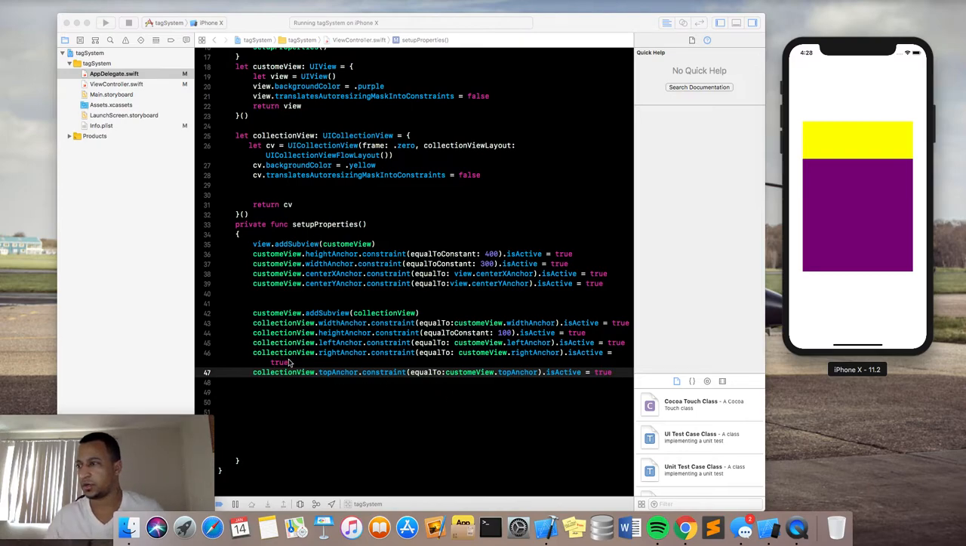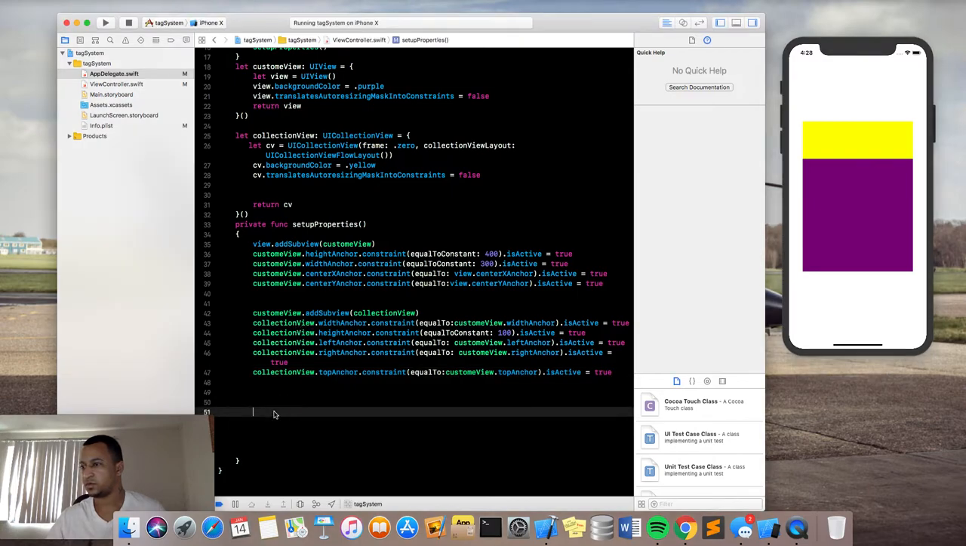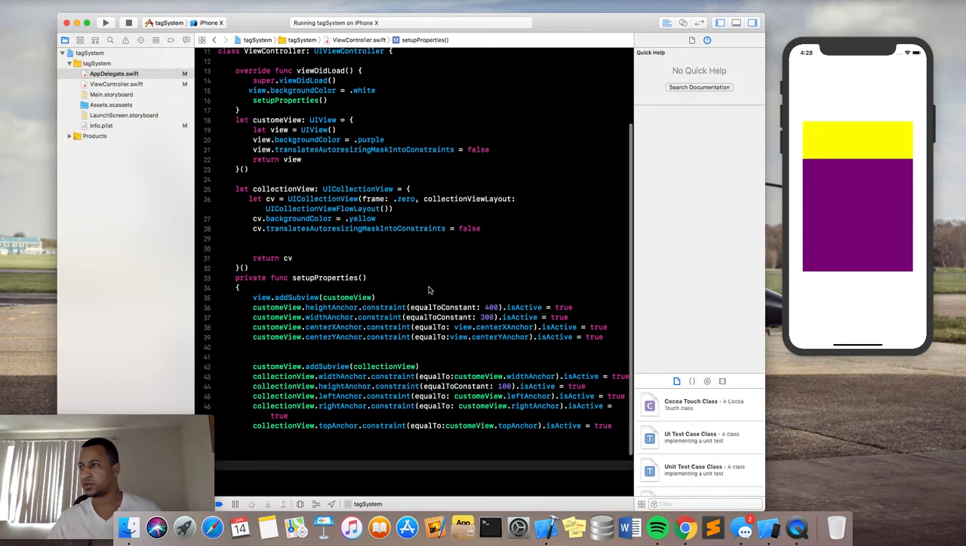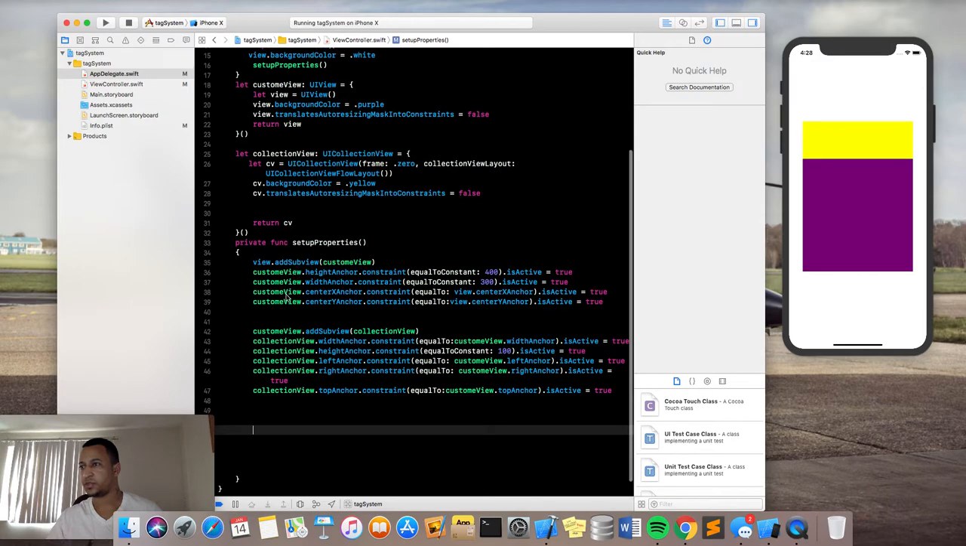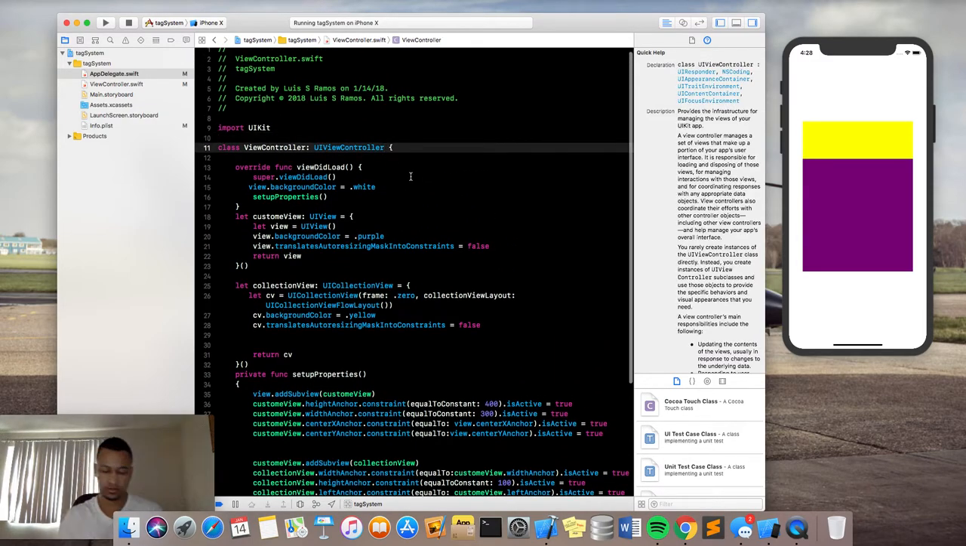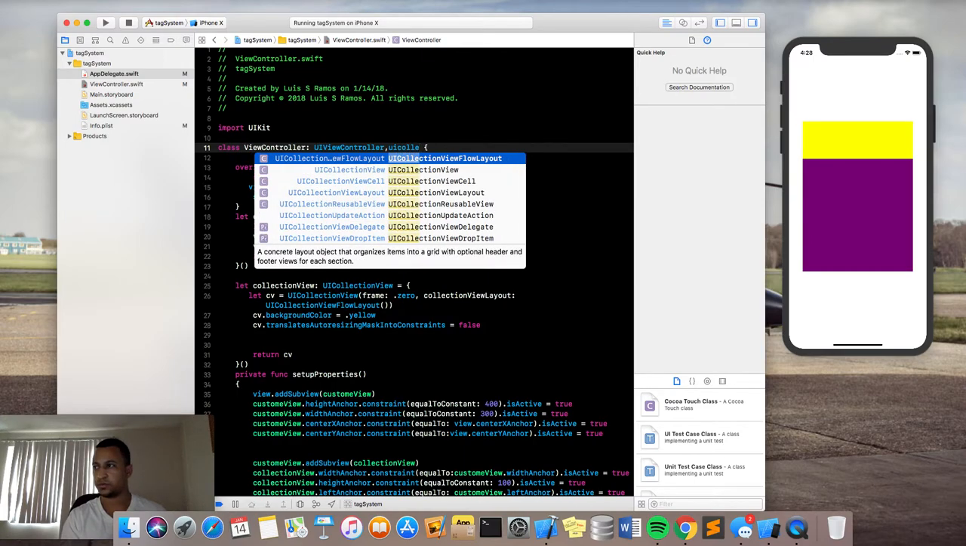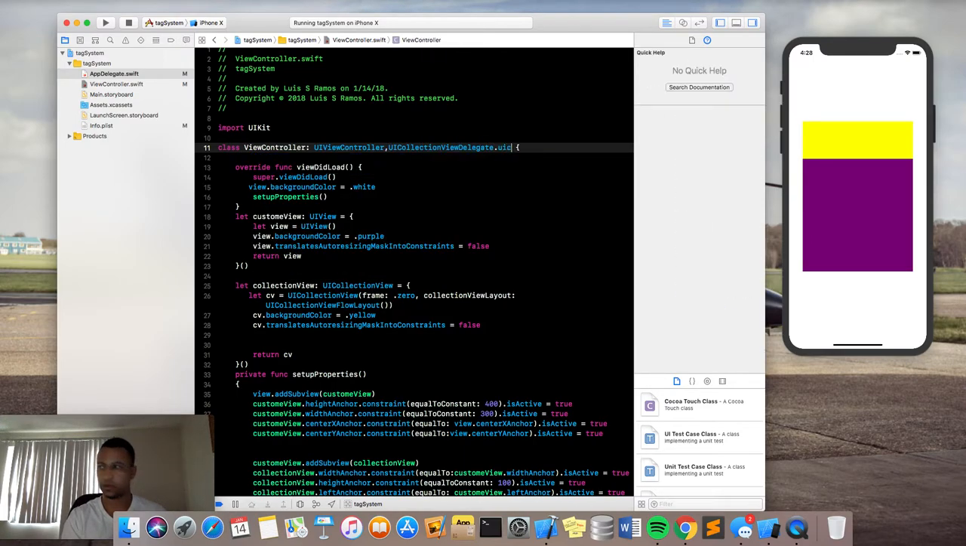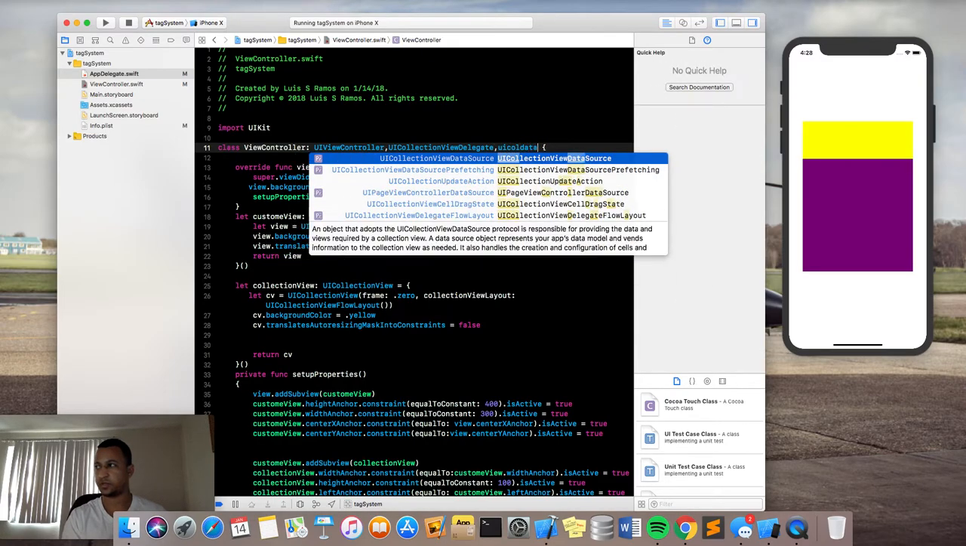Okay, so now we have the height. Okay, we have the width. We have everything now. Collection view. Okay, now we need to create this UI collection view delegate again, and UI collection view data source.